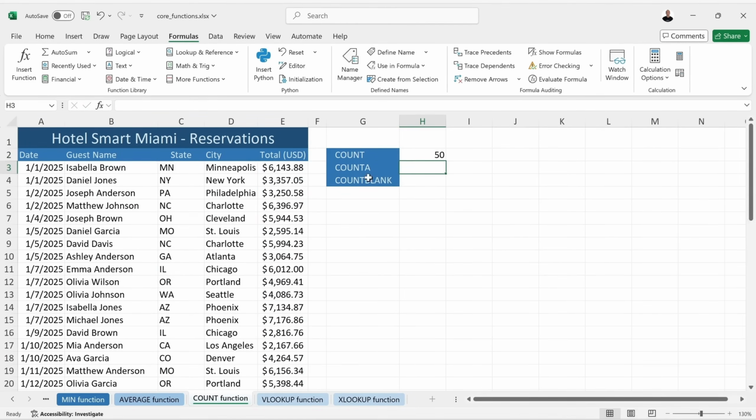Now let's use the count A function. Count A function counts numbers and letters.